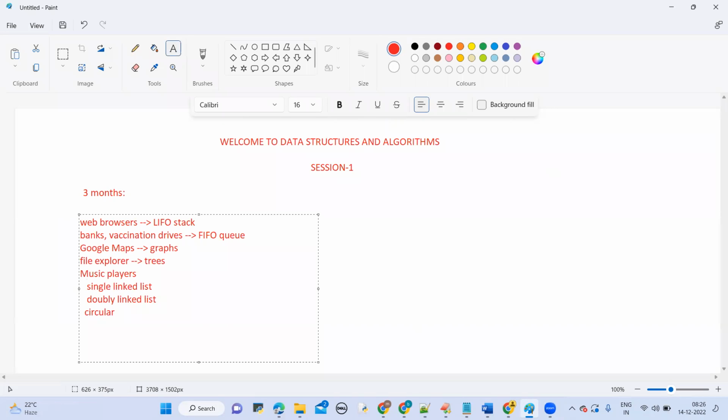Got it or not? Likewise, in our day-to-day life also, we are working with data structures only. Understand my point or not? You book a lot of tickets, right? Ticket booking apps are there.